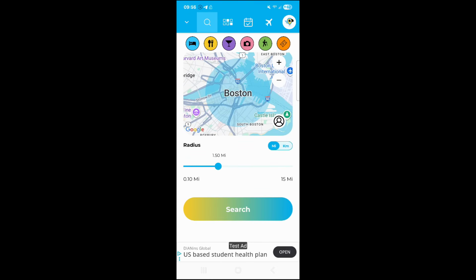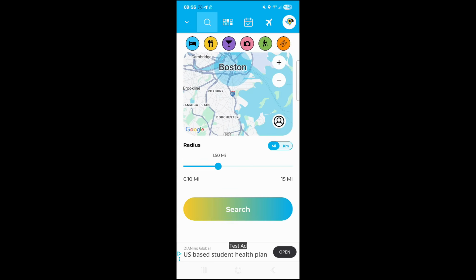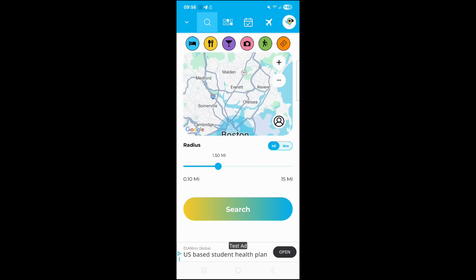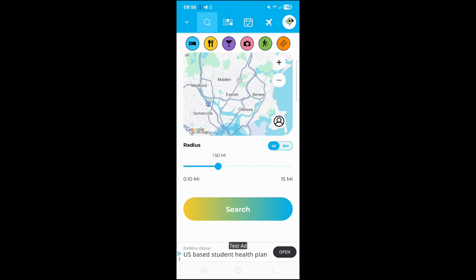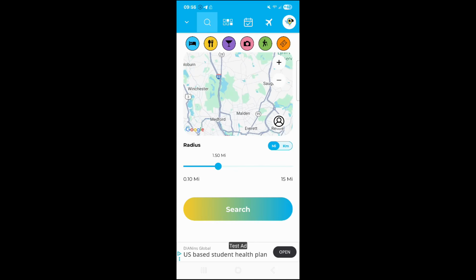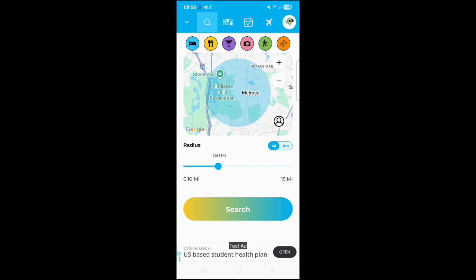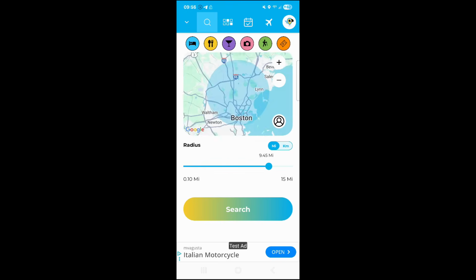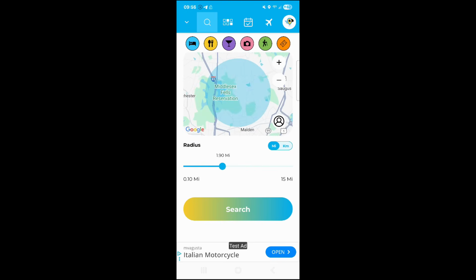But what if, say you don't know exactly where you want to search, but you know it's near Boston, so you type Boston in, and then you want to search this area here where the lake is. You just long press on the map and the search location changes to where you've pressed on the map. You can choose a radius within.